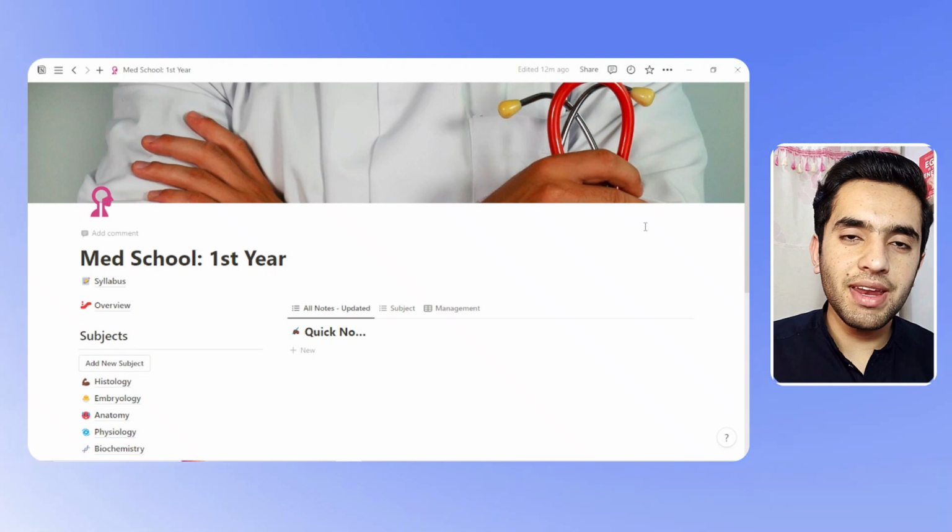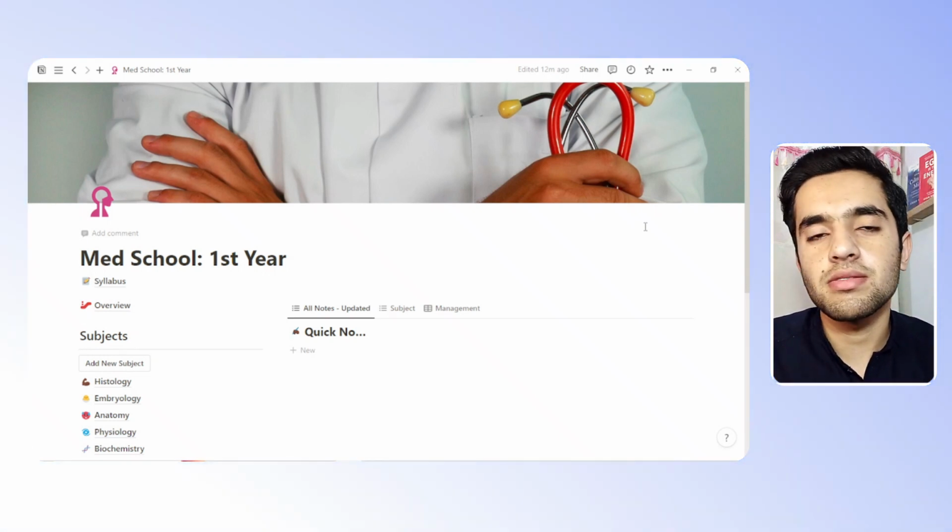Today I'm going to show you my note taking system in Notion. This is a very simple note taking system. It is the modified template version of Thomas Frank. He is an expert in making templates in Notion. This was his free Notion template that I modified and made into my note taking system for med school. This is literally very simple.